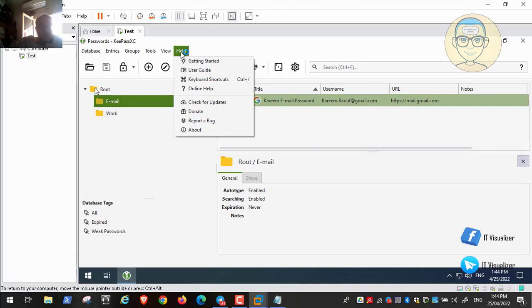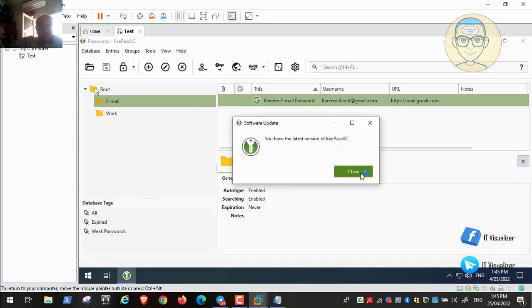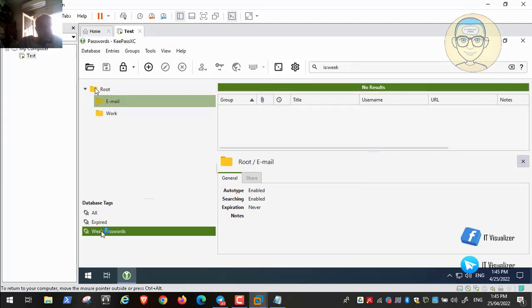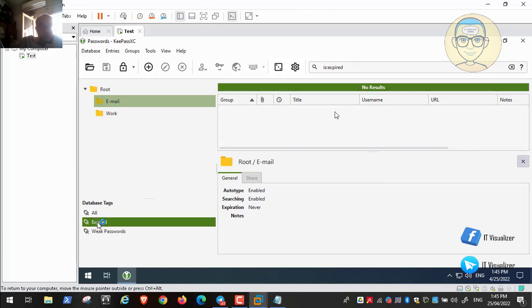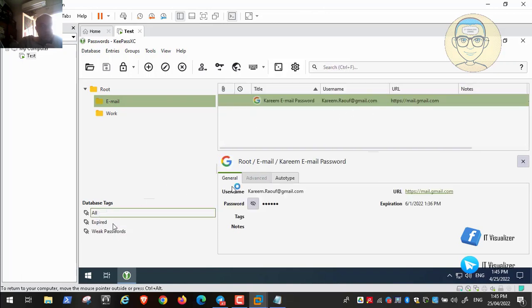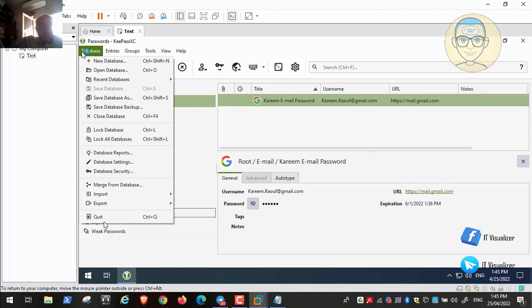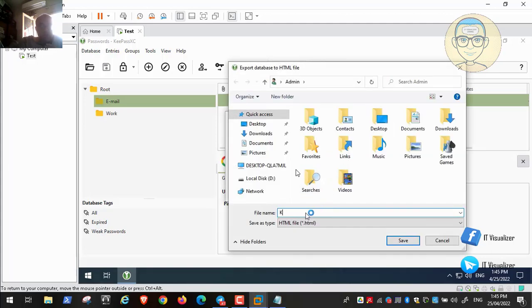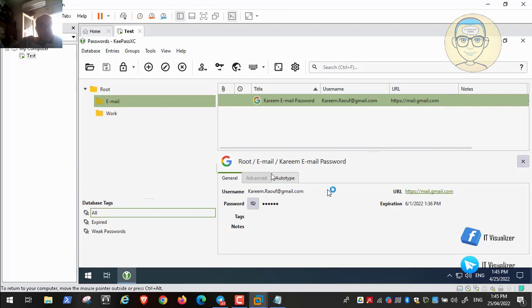Here we can select weak passwords. There are no results. There is no weak password. Expired passwords, all passwords. This is something to quickly check if there are any expired or weak passwords. So here we can export to a CSV file or HTML file. Okay, you are about to export the database unencrypted, so take care. We will export these passwords in a plain text or plain HTML file. It's not encrypted. Let's see how this file will appear. So let's go further. Okay, and let's see the password of the file.